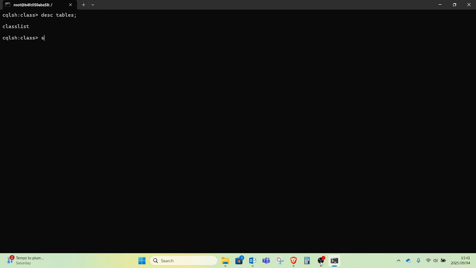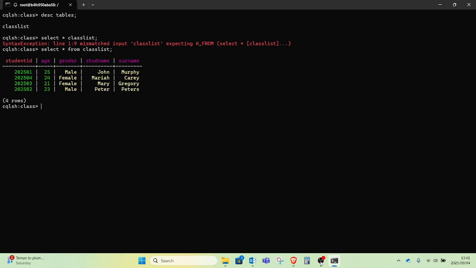So for me to see what's in my table called class list, I'll simply say select all from class list and I'll press enter. Oops, there is a mistake there in my statement. I should say from class list. Select all from class list and my class list is showing there. So I have 4 students in this table.